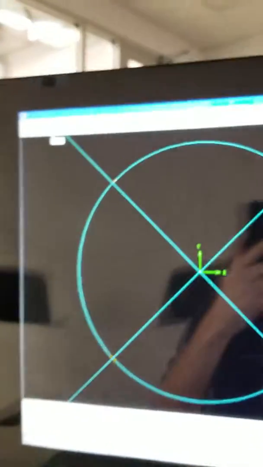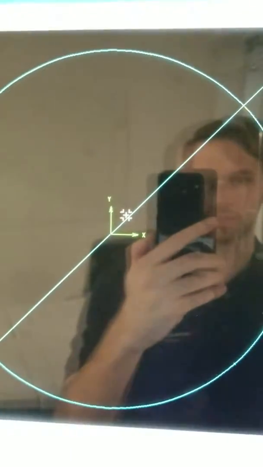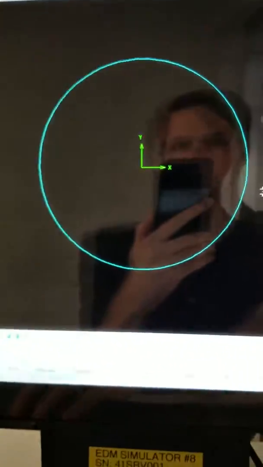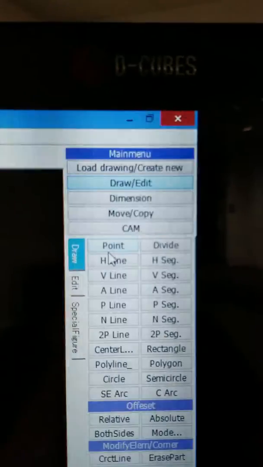So now I can hit the X to delete segments of geometry. We're going to delete this, delete that. I now have a circle with 4 radiuses. That's really important. So from here, in Draw and Edit, we're going to make a point, and we're going to tell it where does that point go.